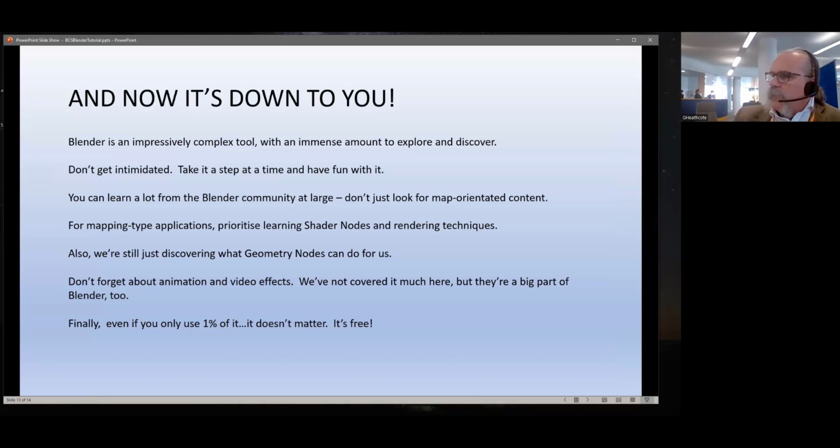Just to finish it off, there's quite a lot I've covered there, a real lot, and yet it's still a fraction of what you can really do with this thing. As I said there, don't get intimidated. Go and do the really simple things and get something from that. Just create some things, import some models, make a render from it, and go from there like we did.